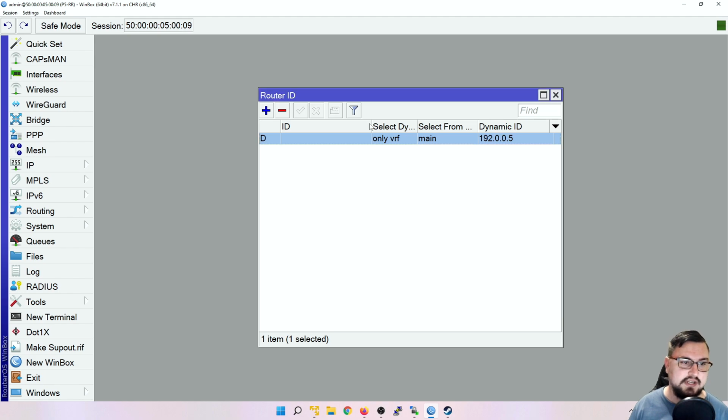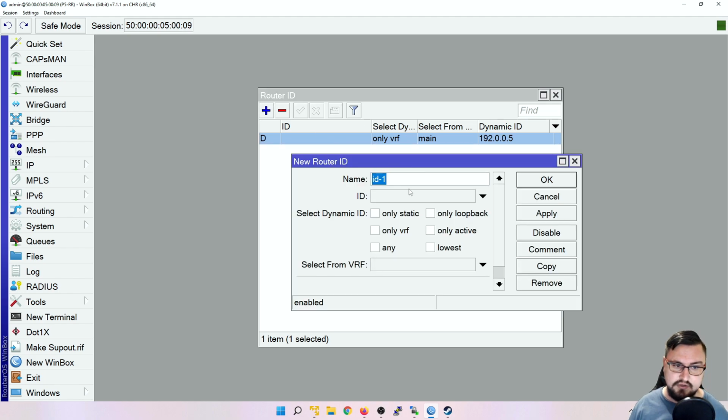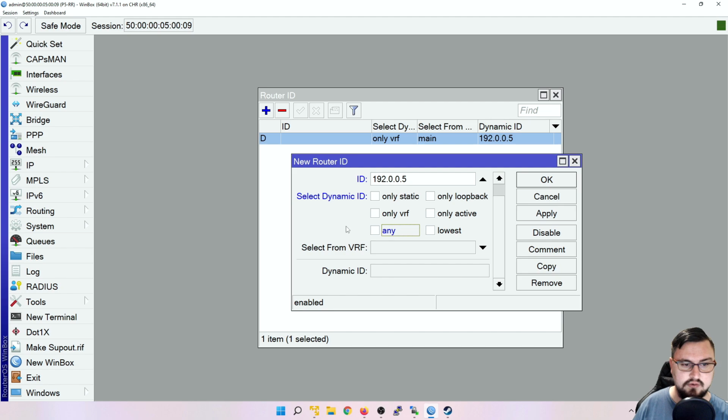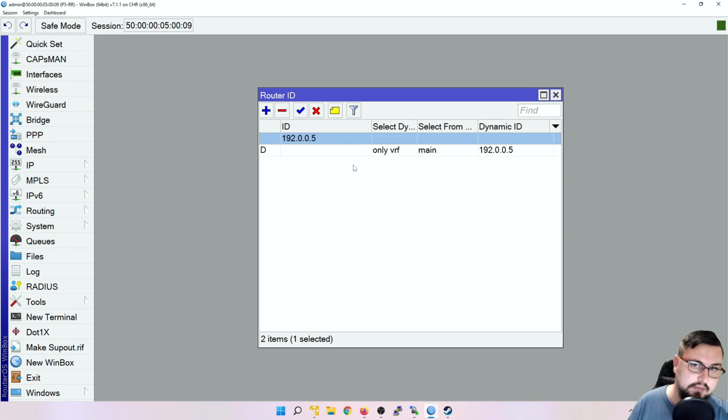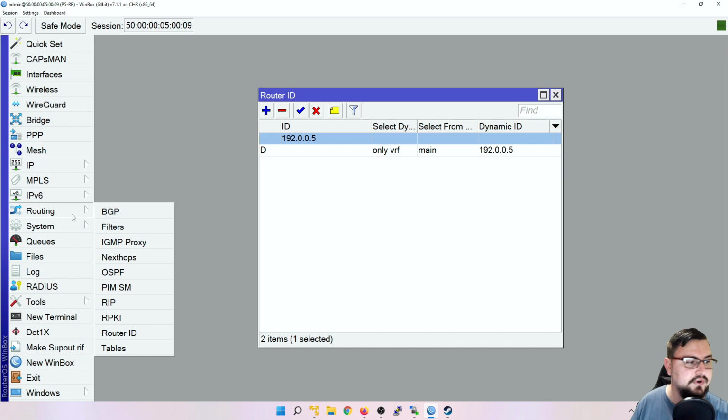But we can assign a static router ID as well if we want. We can give it any name that we want, but I'll just leave this as ID1. And then my actual ID will be 192.0.0.5, which is the loopback address of this router. And I'll set this for any dynamic ID, or I can just leave this blank as well. And I'm going to apply that. So that's going to be the ID that we can apply on our routing engine, on our routing protocols.